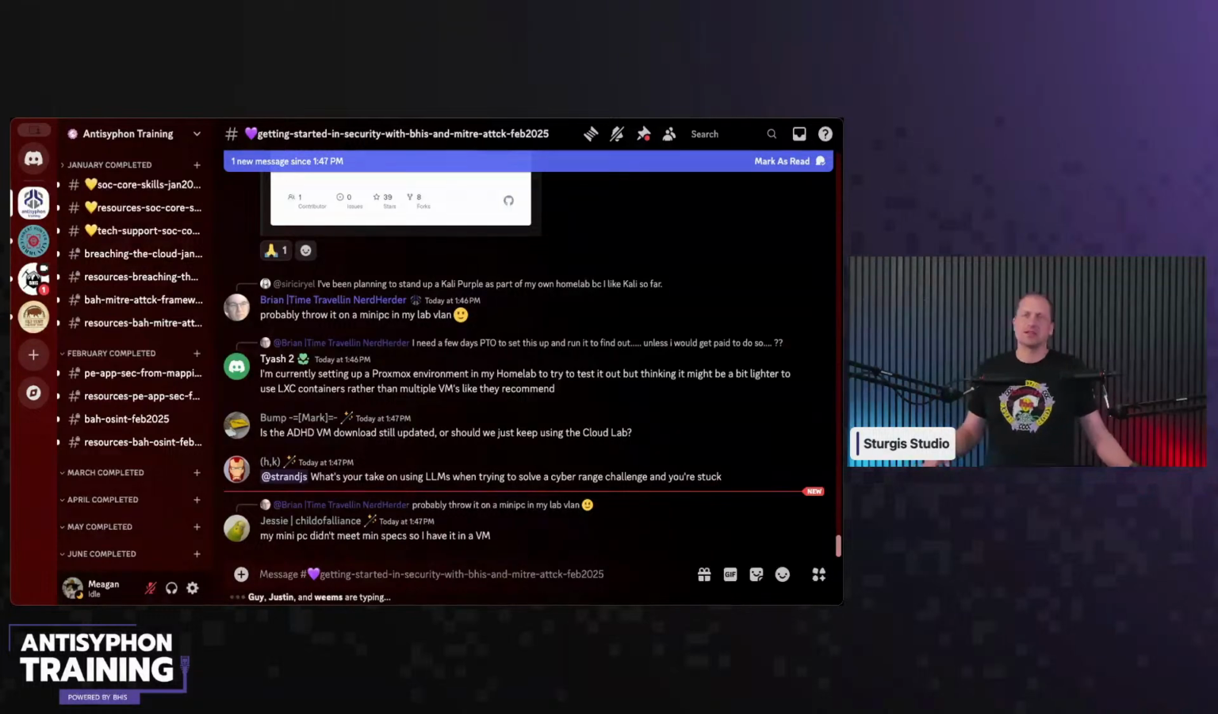BHIS uses a default Kali instance and we upgrade it with a whole bunch of other tools that we've written, and SSH keys and also monitoring on the systems as well.